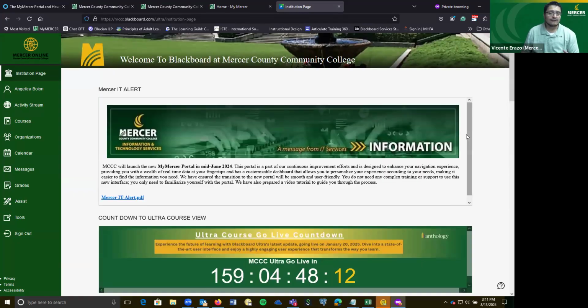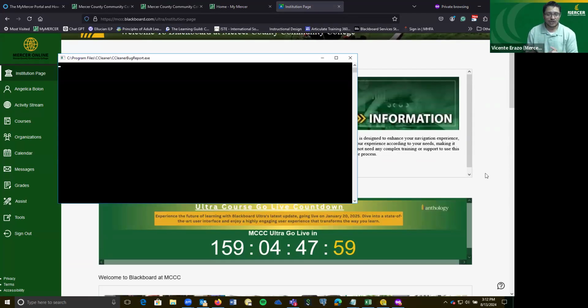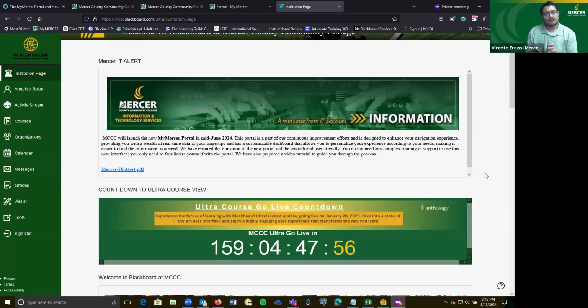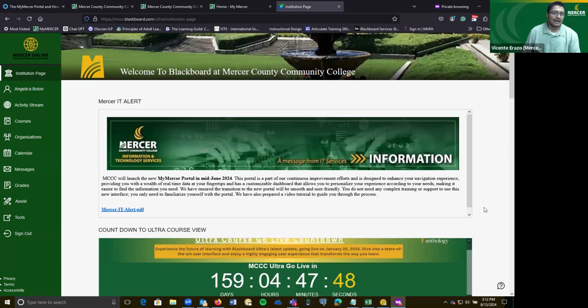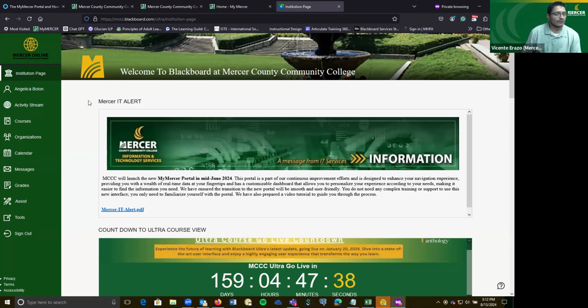So periodically, also check your institution page in Blackboard. Right now, you'll see a timer. That's just a timer letting everyone know that Blackboard courses are going to change in the spring 2025 semester. So that's just letting you know as far as how many days are left until that change. And you'll get more information about that change through email. And we are having an October 1st event called Ultra Block Party. So I hope to see everyone there so you can learn more about Ultra.